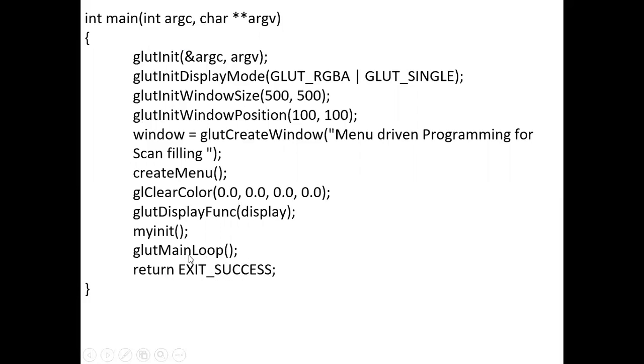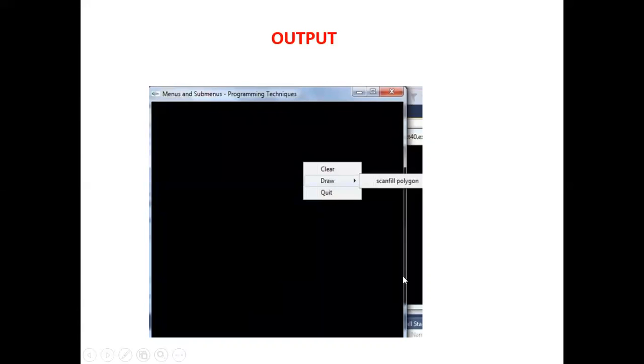Since here we are able to display the function successfully, semantically we have to write it as return exit underscore success. So this is the output of your program, right? As soon as you click your output, you will get your menu, which is clear, draw and quit. It has 3 options. This entire menu is attached to the right button of your mouse, so you have to click the right button to get clear, draw and quit.